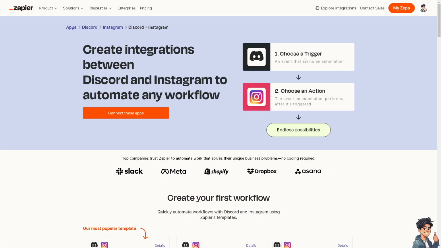Alright, so here we can create integrations between Discord and Instagram to automate any workflow. Of course, all we have to do is connect these apps to have these endless possibilities. For example, we can choose a trigger, an event that starts an automation, and of course, you can choose an action. That's going to be an event the automation performs after it's triggered. Alright, now click on connect these apps.